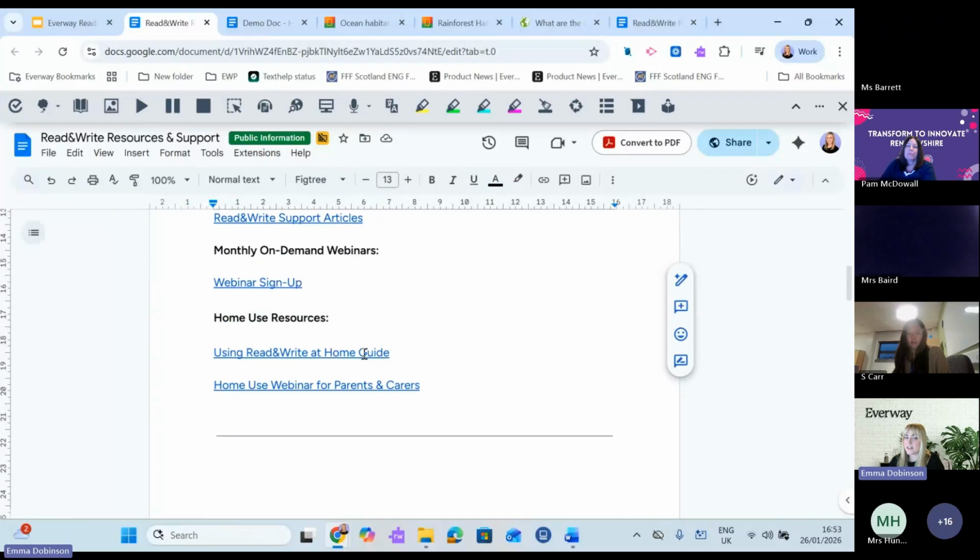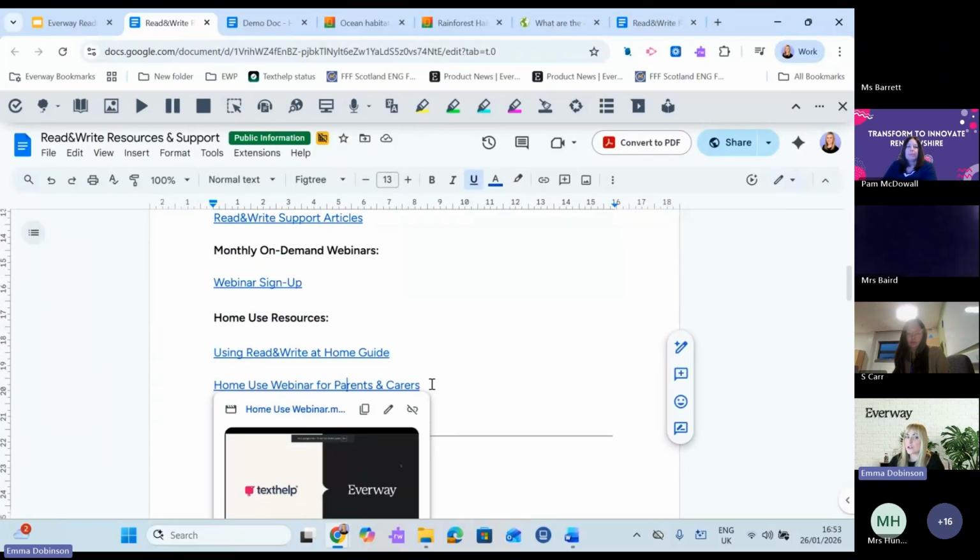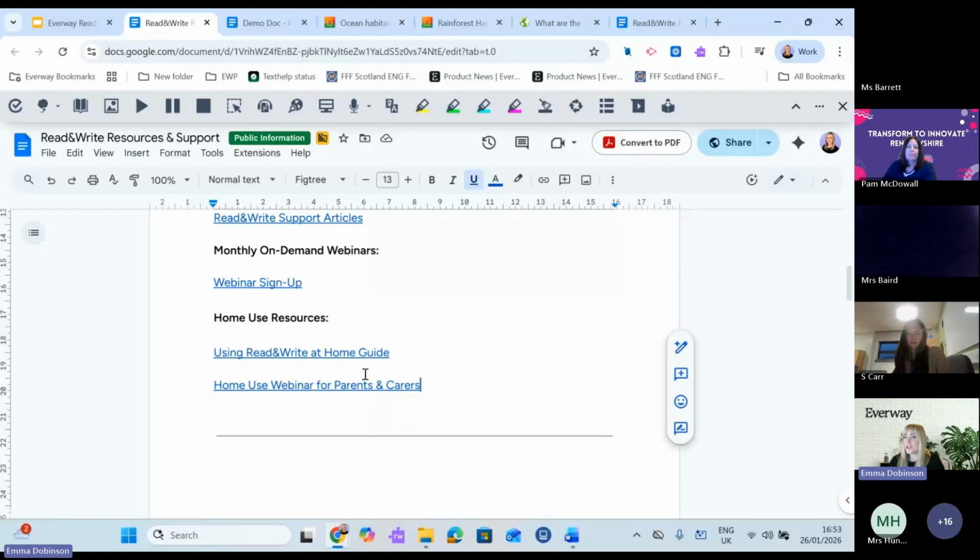Home use resources here for parents and carers, because with your Renfrewshire details, the children can log in at home and use Read and Write at home. So to support, we've got our Use Read and Write at Home guide, and we've also got a wee home use webinar for parents too, just so they can watch that at their own pace and figure out how to support their child with it.